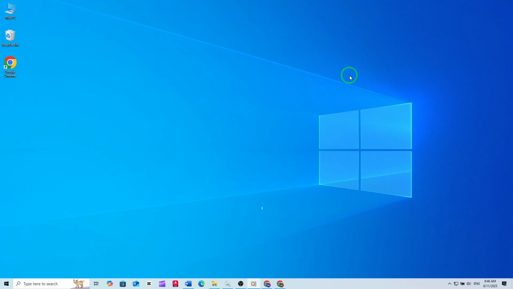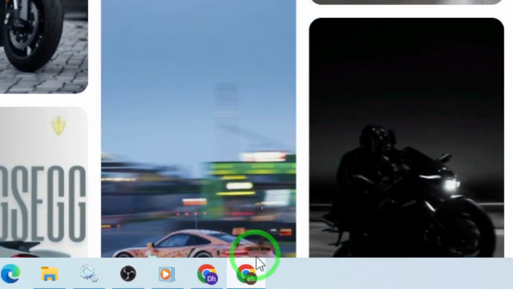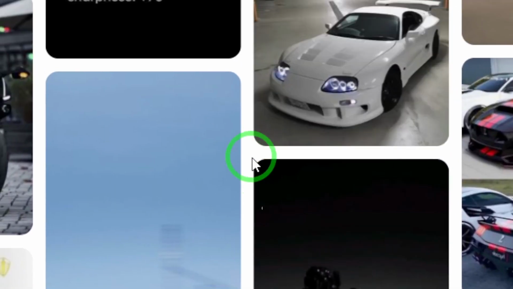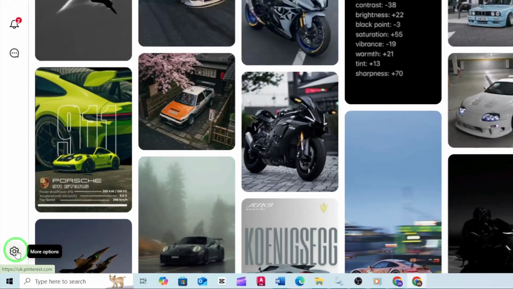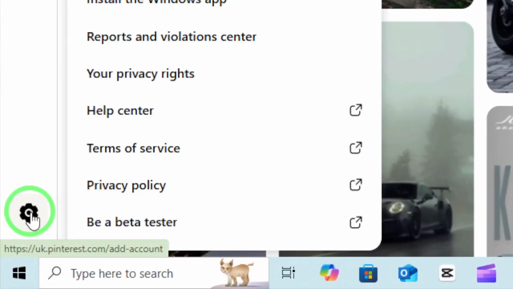First, open your preferred browser and go to Pinterest. Make sure you're logged into your account. Once you're in, look to the left side of your screen. You'll notice a menu with several icons. Find the gear icon. It's usually labeled as Settings, and click on it. This will take you straight into your account settings.